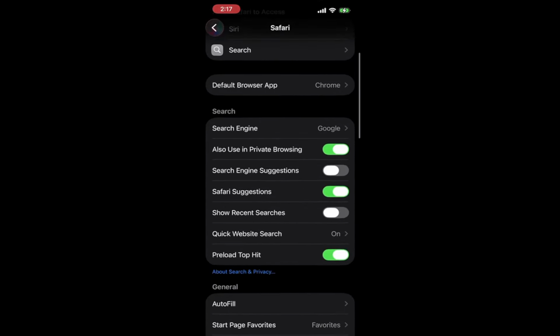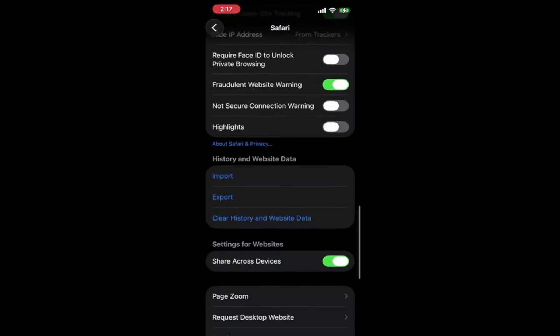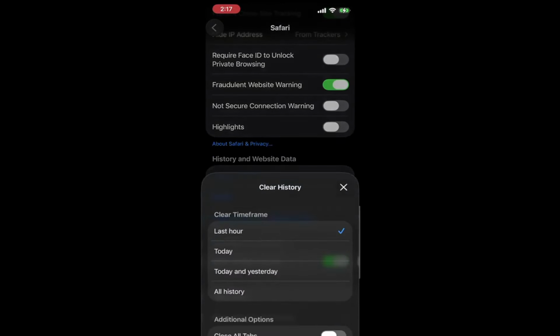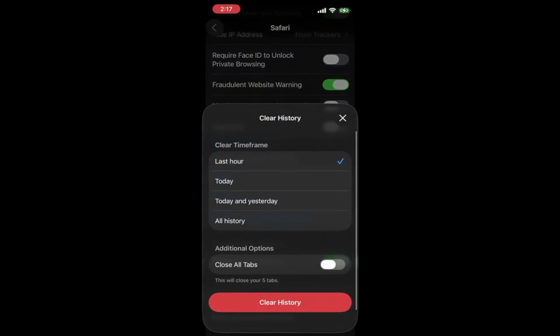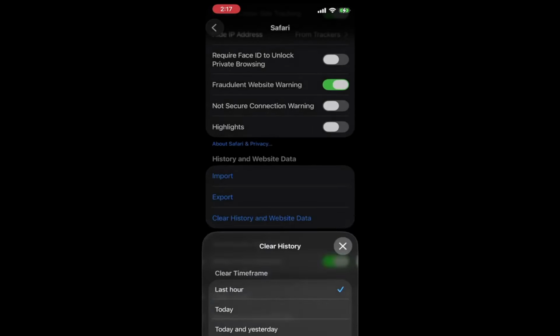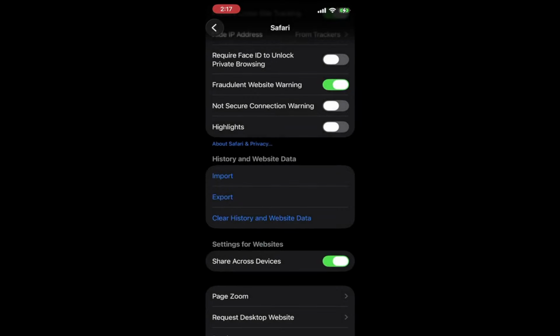Next, tap on Clear History and Website Data. This action will remove any cached data and cookies that may be causing the issue with Facebook. Cached data can accumulate over time and sometimes conflict with how websites operate. By clearing this data, you give Safari a fresh start, which can help resolve the problem of it being unsupported. After you confirm the action, you will see a message indicating that your history and data have been cleared. This is a key step that often resolves browser-related issues.